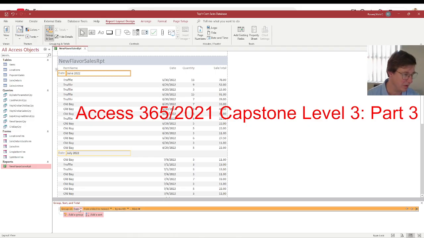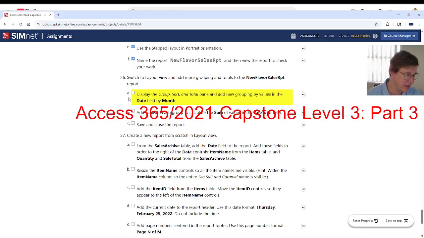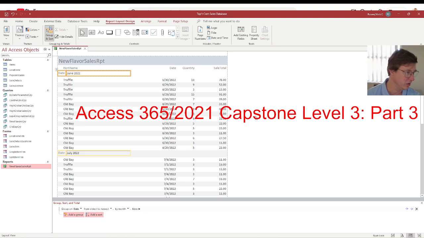There, it's by month. All right, date by month. So that's what you want down here. So we add a group and we do that. Now, add totals to each group to calculate the sum of the values in the sale total field.